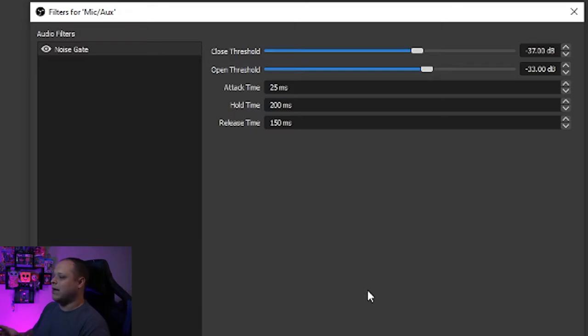Let's just make this as basic as possible. Open threshold tells OBS, hey, unmute our mic at this level. Close threshold tells OBS, hey, mute our mic when our audio levels get to this level. You never want to put your close threshold higher than your open threshold. Now, the attack time, hold time, and release time, I personally never mess with these settings because it's fine just the way that it is. If you want to mess with them, go ahead.